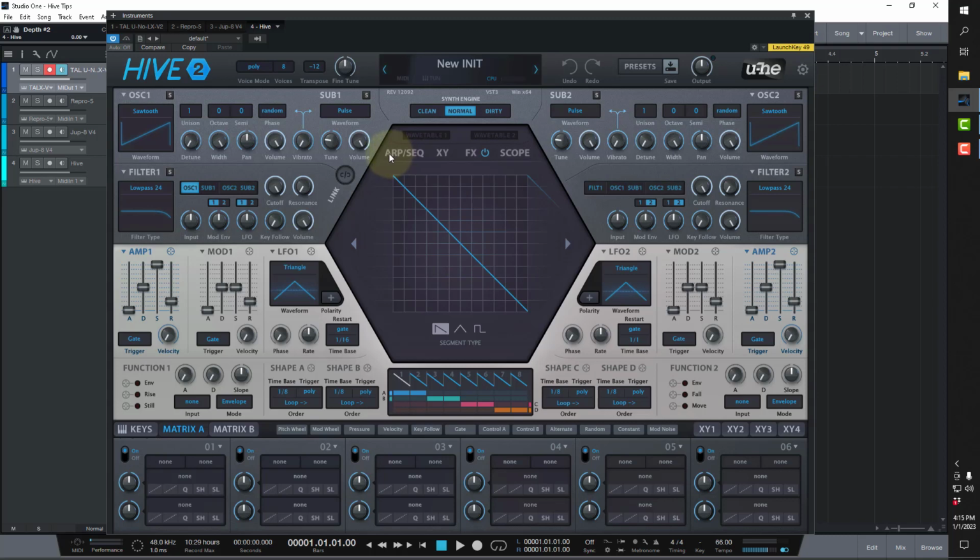This is a quick tip video on how to set up pulse width modulation on U-He's Hive synthesizer. If you're using this synth and you're used to other synths, you might be a little confused on how to make this happen. It actually took me a little bit to figure out when I first got it a few years back. So I just want to show you how easy it actually is to do.